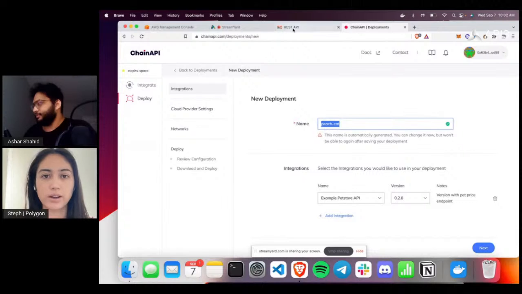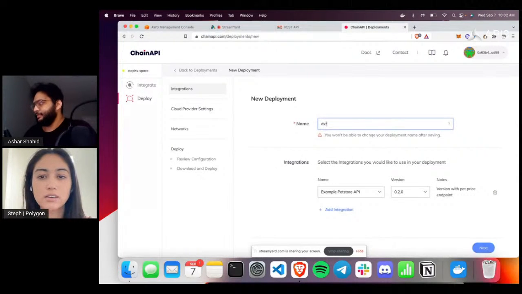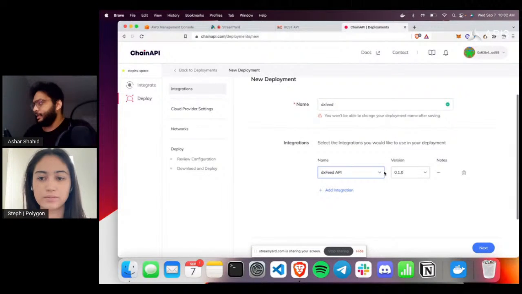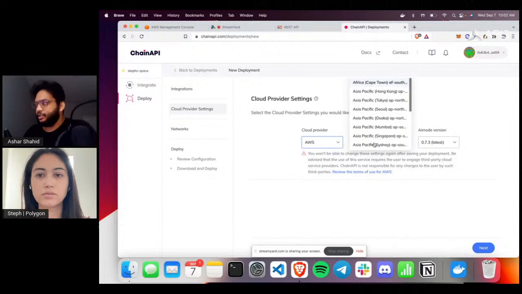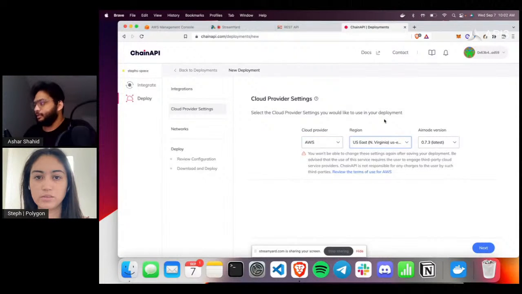So I forgot what we were calling this. dxFeed. And below in the integrations tab, you select the dxFeed API. Yep. Okay. And now you can click on next. And for the provider, you need to select AWS, and region is US East 1. Cool. And you can click on next.